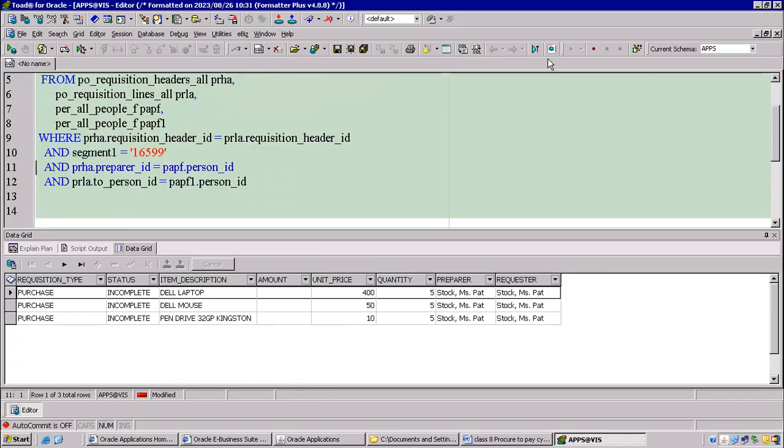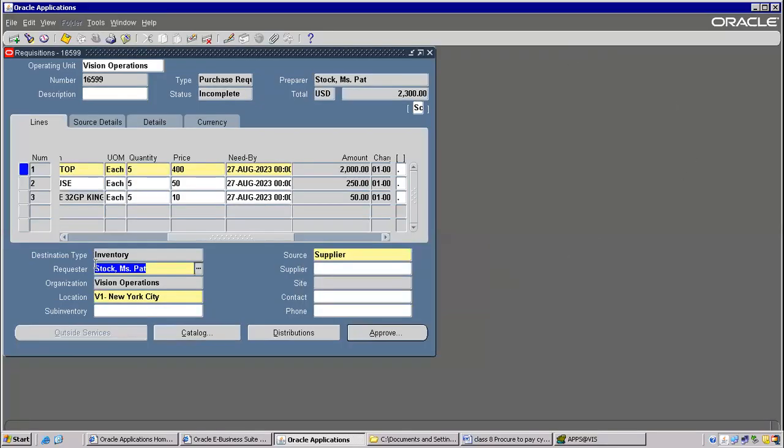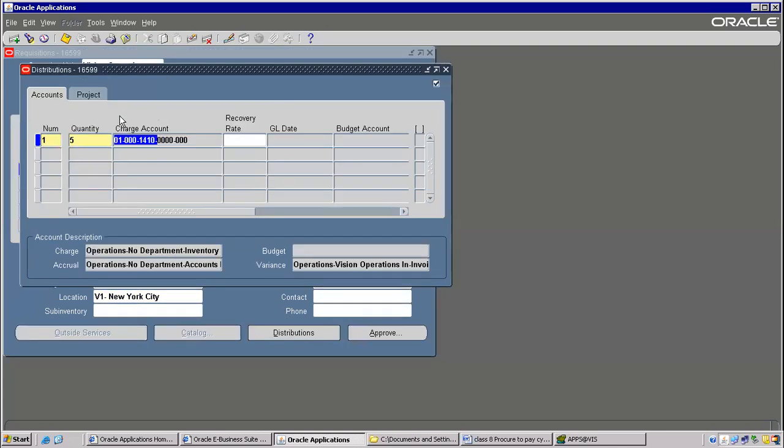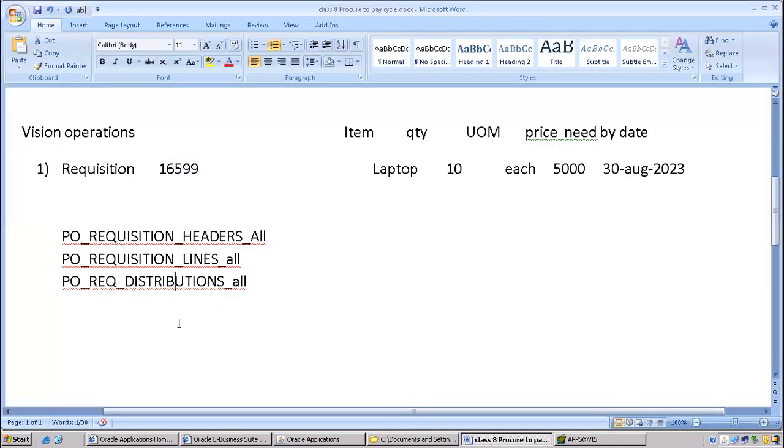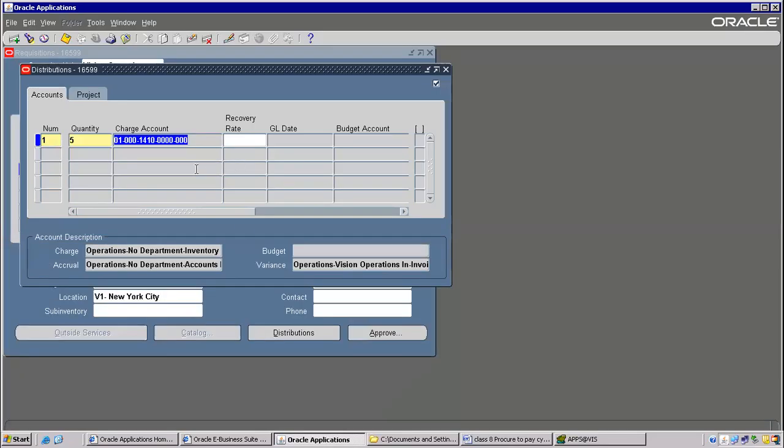Okay. Now this one is already completed. And for distributions you can go. This account I need to derive. But this account is coming from GL. This is called a key flex field. We will call it a KFF in the short form. Key flex field. Flex fields means flexible fields to enter the data. There are around 30 segments.